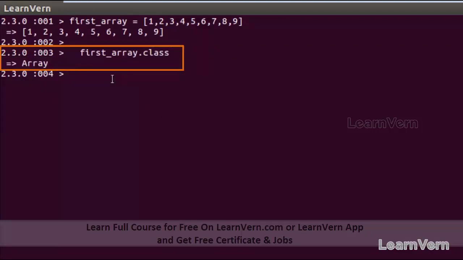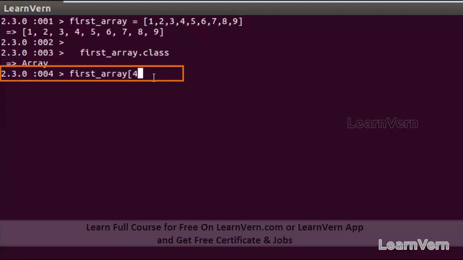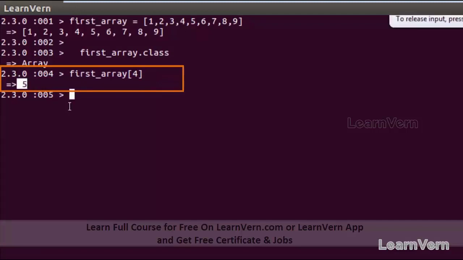Now I want to access this value 5. For that we need to take one thing into consideration, that the array index always starts from 0. So to access this fifth element, I need to give an index as an argument. Here I will give 4, that is actually the index, and it will return my desired output, that is 5. So this is how we can work with arrays.